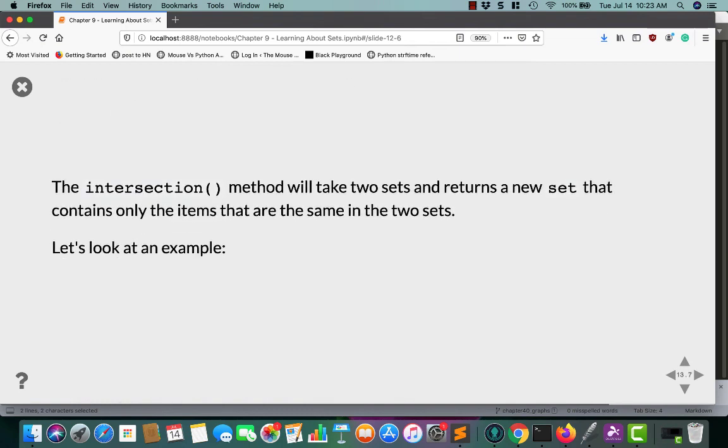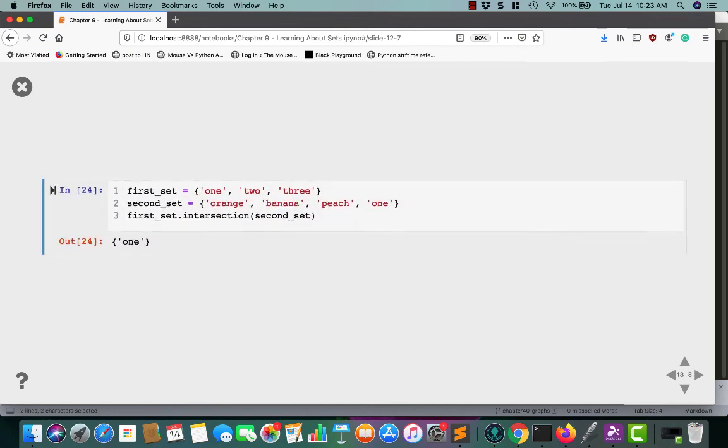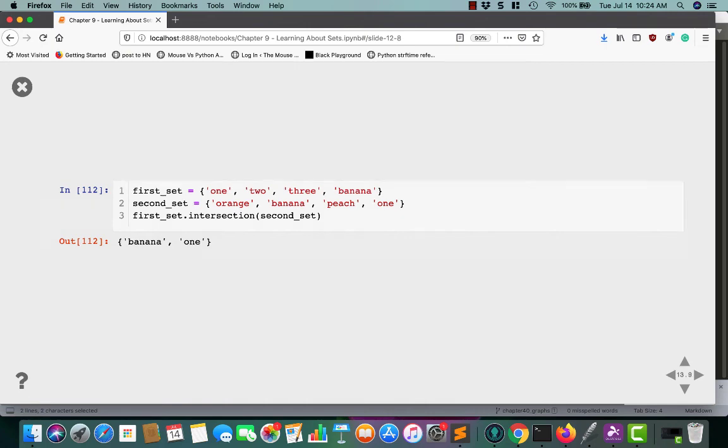The intersection method takes 2 sets and also returns a new set. But in this case, it only contains the items that are the same in the 2 sets. So let's look at an example here. First set, second set, the intersection between the two is 1. 1 is the only item in both sets. So when you run this code, you will end up with only a set of 1 item in it. Let's update this and add a banana to the first set. Now when you run it, the intersection will be 1 and banana because they are in both sets.